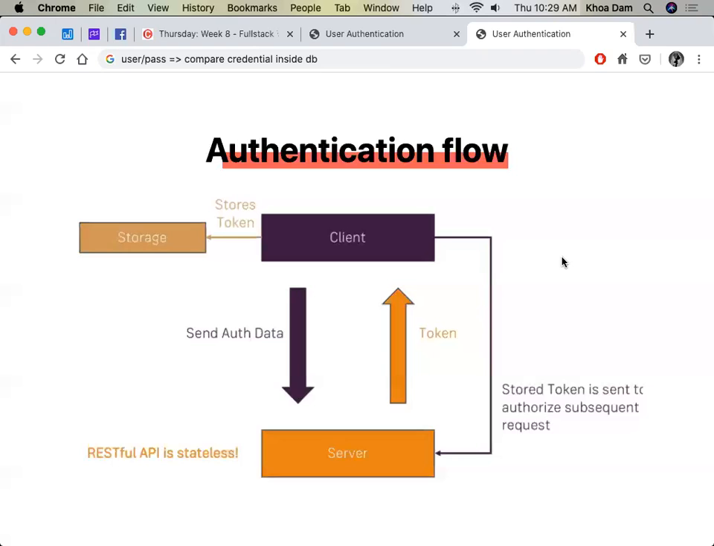And there is actually no right or wrong in storing the token or not storing it. There are pros and cons depending on our purpose. There's a huge debate on this topic.